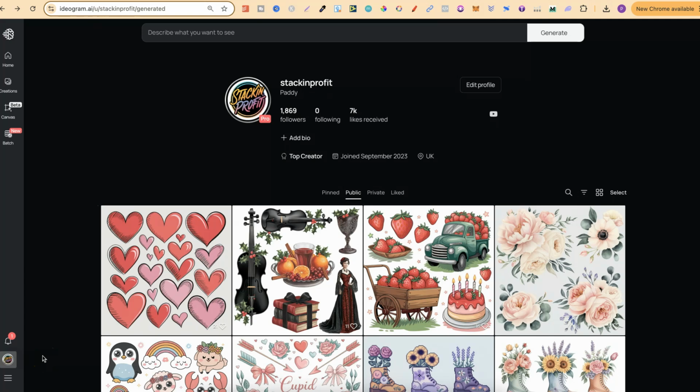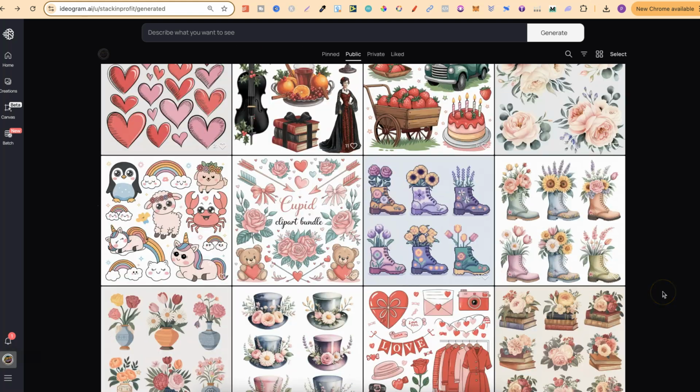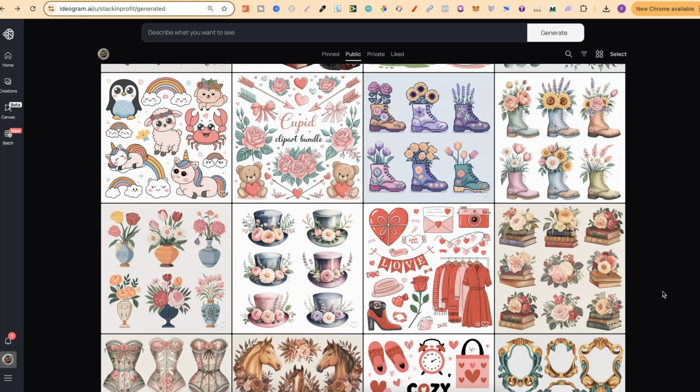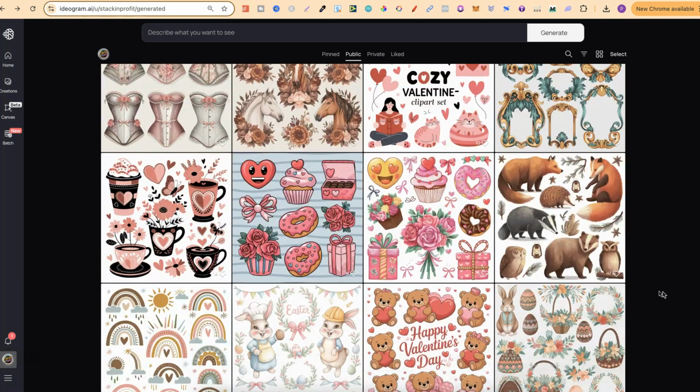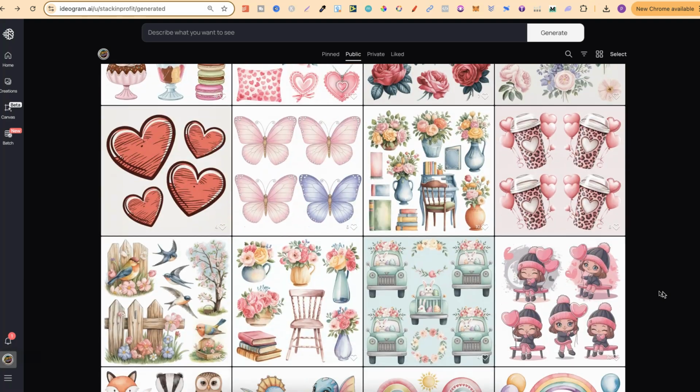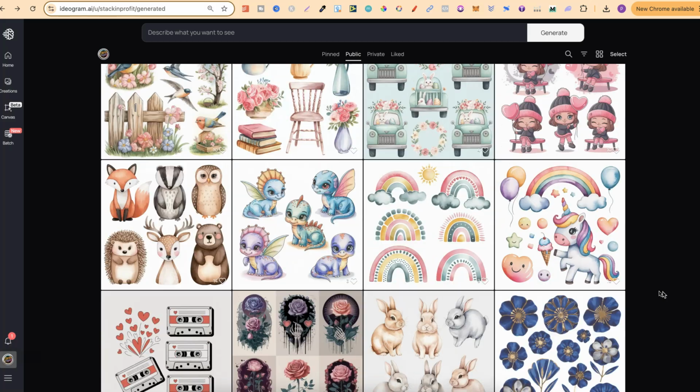If we come over to my Ideogram public profile, we can see that I have a lot of designs. Now what I'm going to do is link my public profile down in the description. That way you can come over, check out all of my designs and use the prompts however you please. Now if we keep scrolling through this, we're going to see a lot of clip art sets.